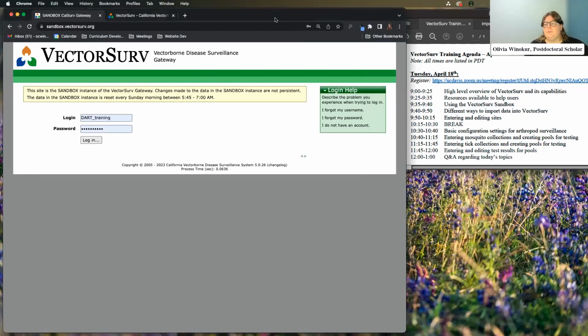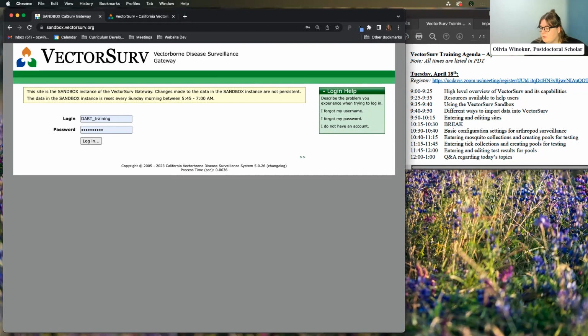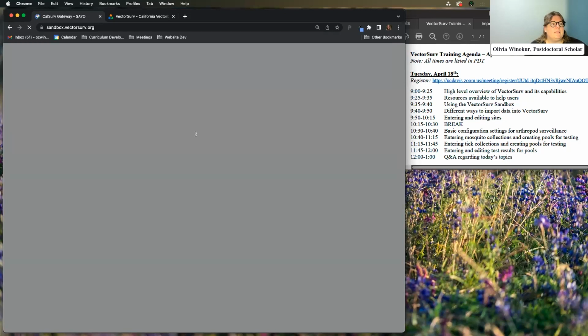We want VectorServe to be the most useful for you and your agency. And so because of that, we have a couple of different ways that you can import your data into the system. The classic way, and here I'm going to log into the system. Again, I'm in the sandbox.